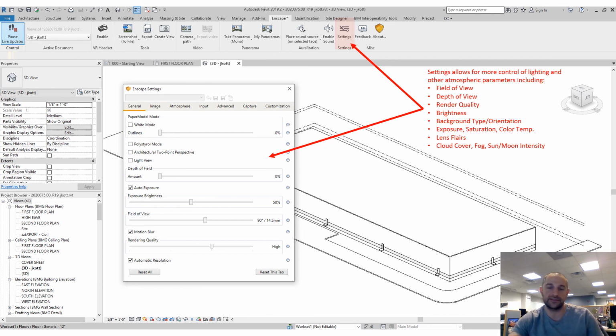What that does is shows the effect of the rays of sunlight as they hit in the model, which we already talked a little bit about how the solar path is charted in Enscape and why that is an important part of your 3D environment. You can also control other atmospheric qualities such as cloud cover, fog, sun, moon intensity. I think this is really important, especially when we're talking about compelling imagery.